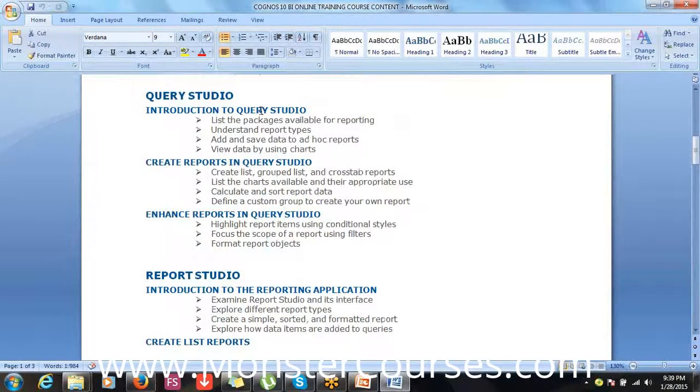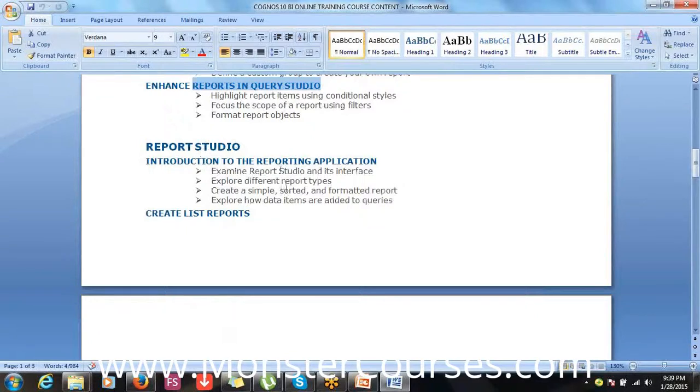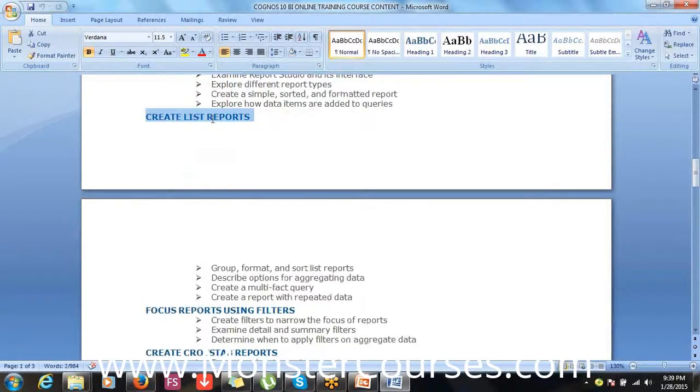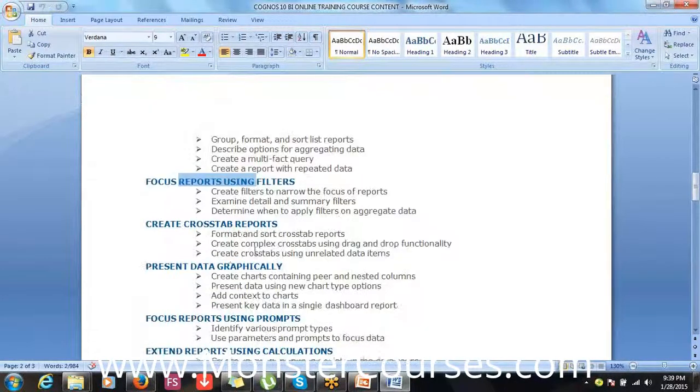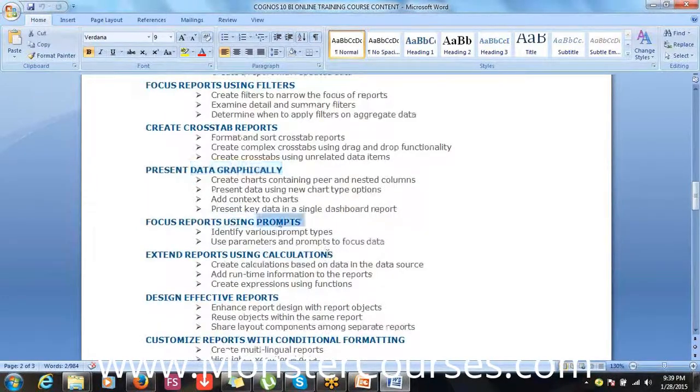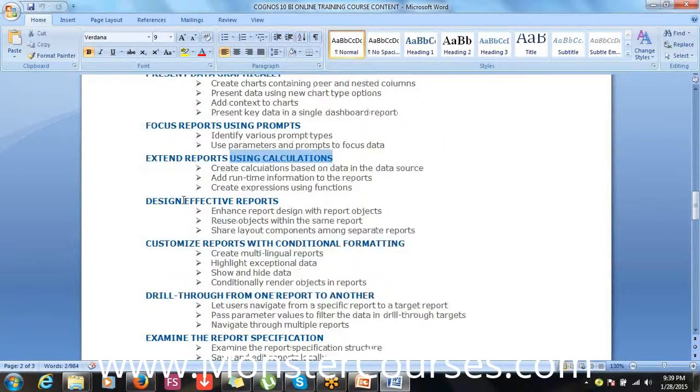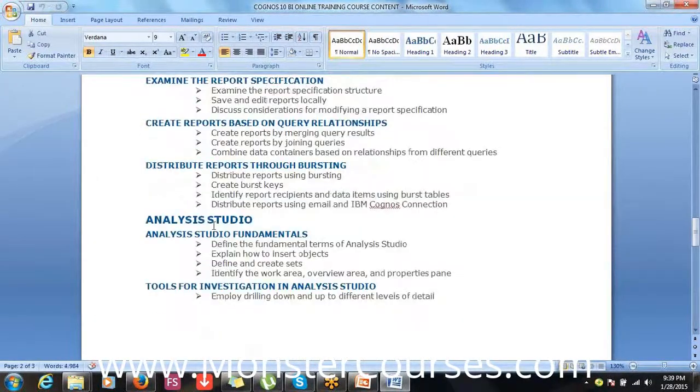And then Query Studio, it's an ad hoc querying tool. How to create reports and how we can enhance the reports in Query Studio. Then Report Studio: to create advanced reports we'll use Report Studio. How to create list reports, how we can focus reports using filters, cross-tab reports, chart reports, how we can design effective reports, conditional formatting, drill throughs. These are the different concepts which I am going to cover.